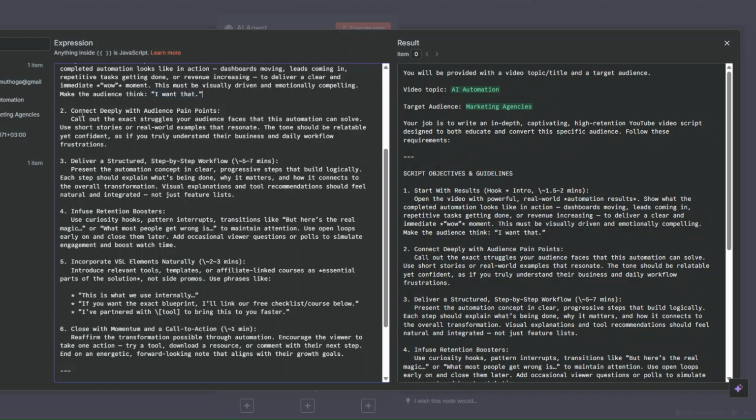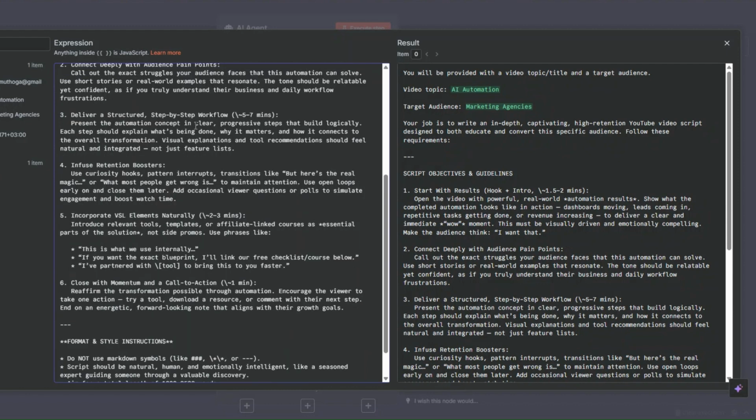Then we're also telling the agent to connect deeply with the audience pain points. Call out the exact struggles the audience faces that these automations can solve. Use short stories or real-world examples that resonate. The tone should be relatable yet confident. You should truly understand their business and daily workflow frustrations.